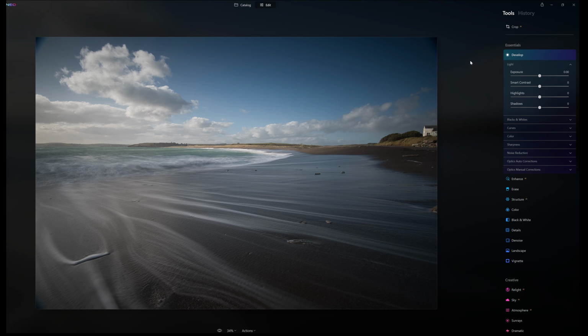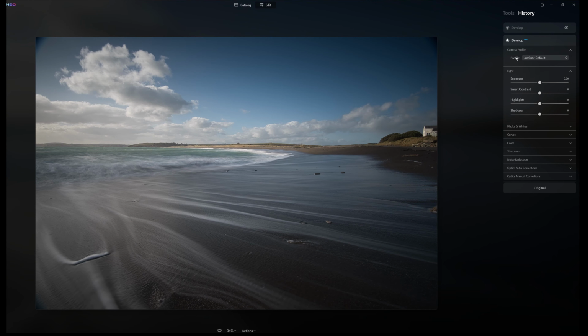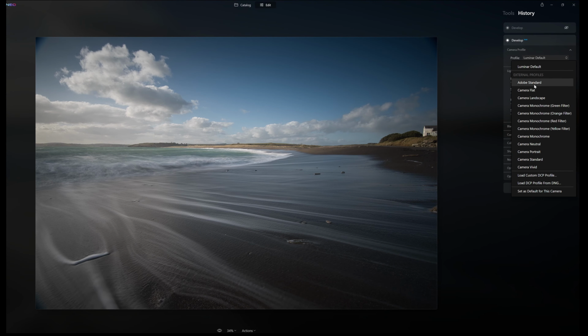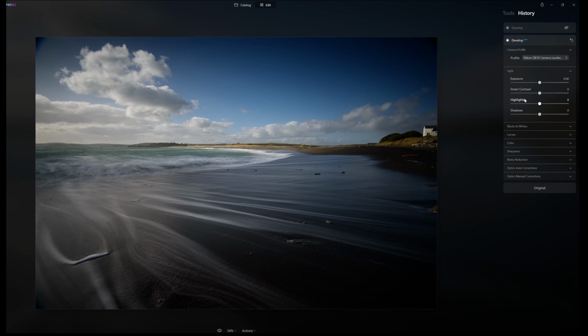Where I found it was, if you go up into the history tab, there is develop, and it's in blue writing afterwards. It says raw. So when I click on this, there we have it. We have our camera profile. If I click on this and go down to camera flat, let's say, bang, it changes to, as you can see, Nikon D810 camera flat. And if I go down here and change to camera landscape, bang, there it goes straight away.